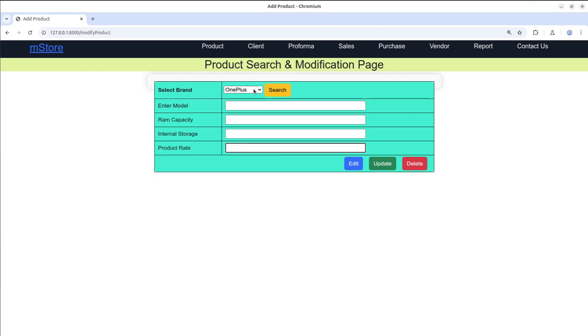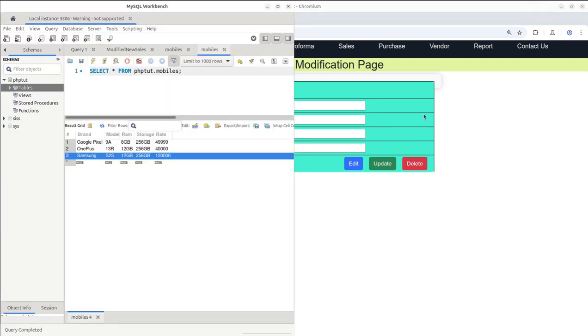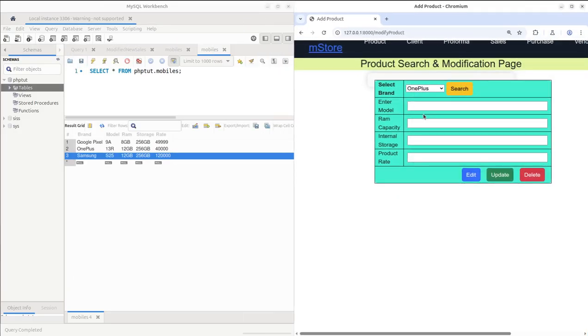So basically what it's going to do is hit the target table. The target table is mobiles, so it goes like this. We'll select one brand and we'll enter some model. Let's consider, write S25. Then the moment we click on the search button, it will check whether this Samsung S25 exists in the table mobiles. If it exists, and right now it is existing, then what will happen? The RAM, storage and rate values will be fetched and displayed over here.